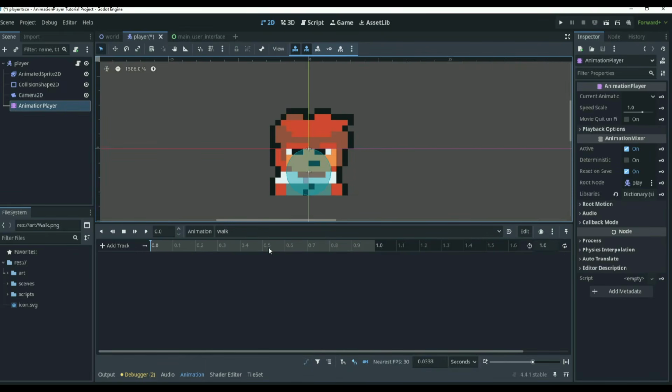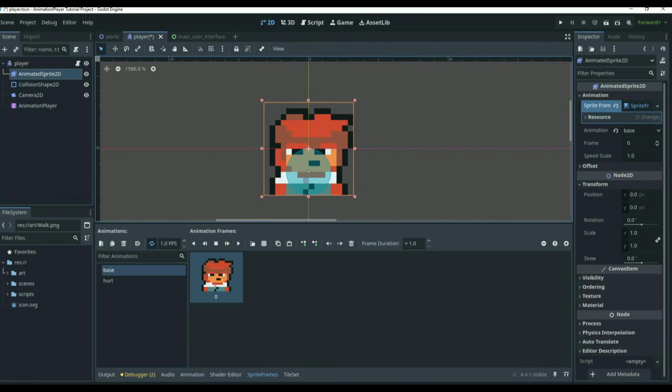Let's think about this for a minute for a walk animation. In the walk animation that we're going to be creating right now, we're just going to change the rotation a little bit to create a walk effect. So to do that, we need to add a property track of our animated sprite 2D of the rotation property, right? Our animated sprite 2D has the rotation property down here, so we can add that as a track within our animation player and create it to be animated, right?